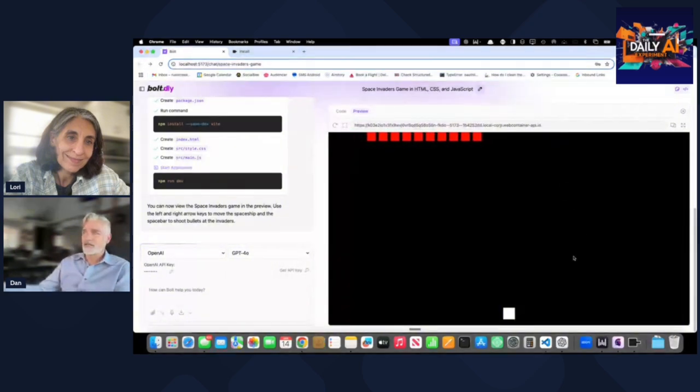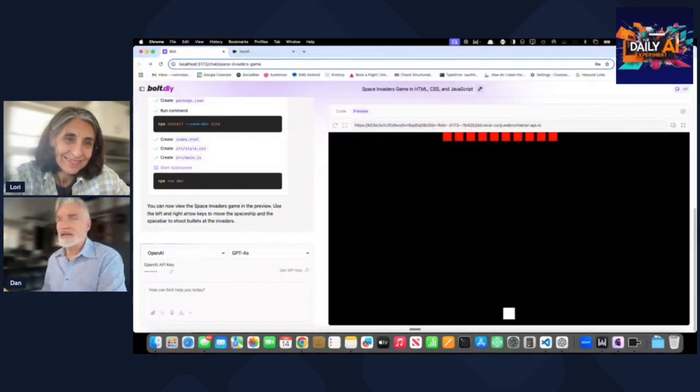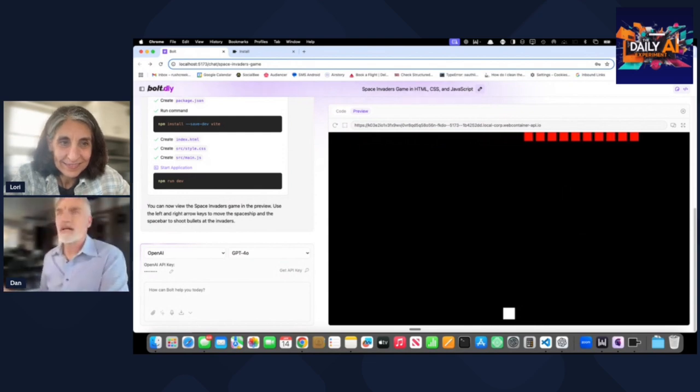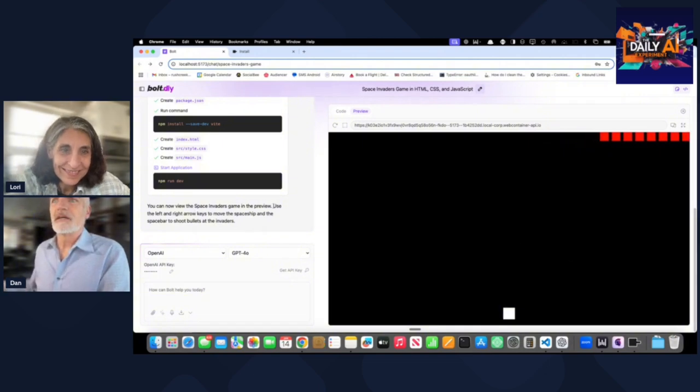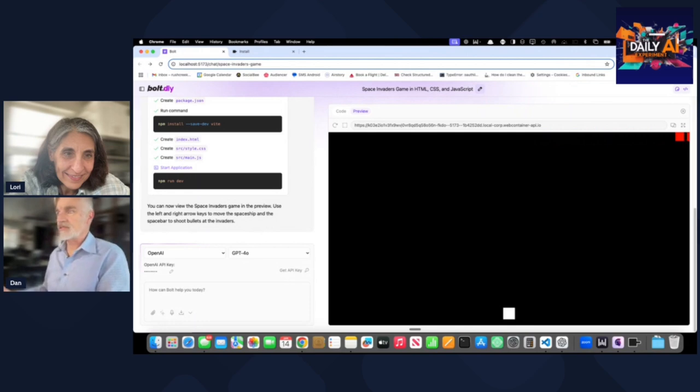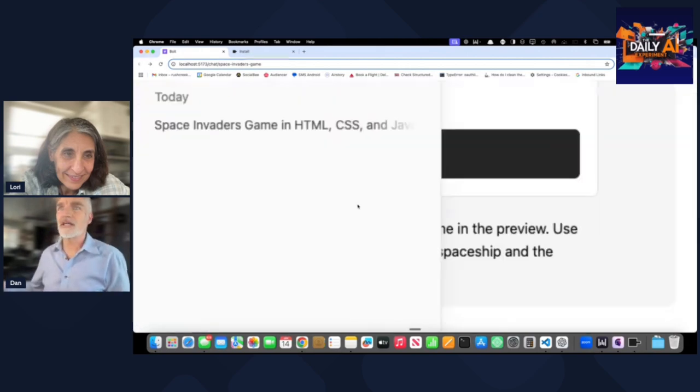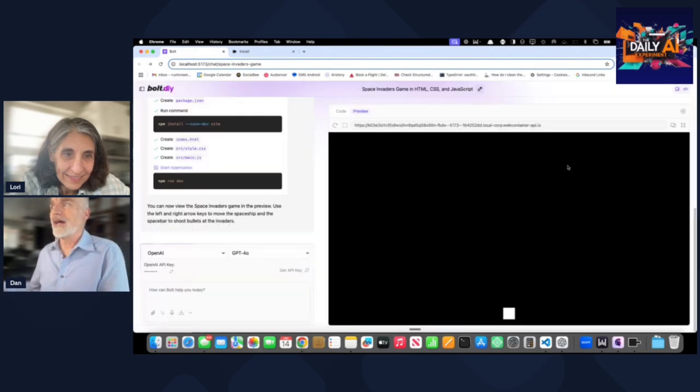Oh, look at this. And how do I fire? Left and right arrow keys. Oh, great. Well, that doesn't work. Space bar. Use the left and right arrow keys to move the ship, and the space bar to shoot bullets. Okay, so that's not working. I'm not sure why.